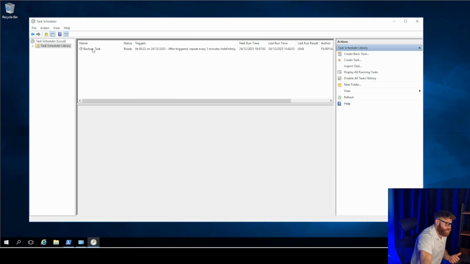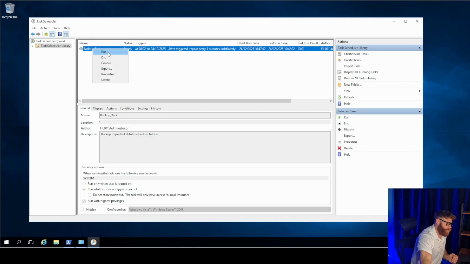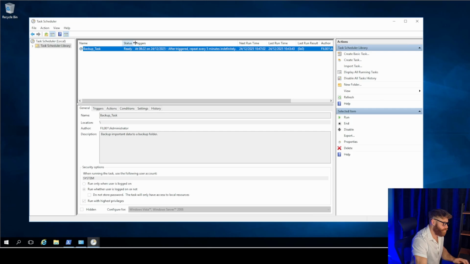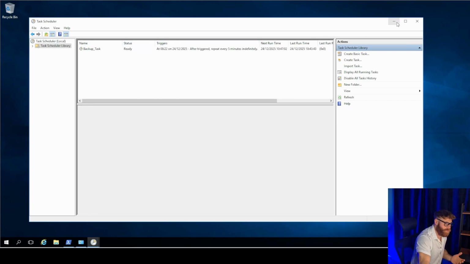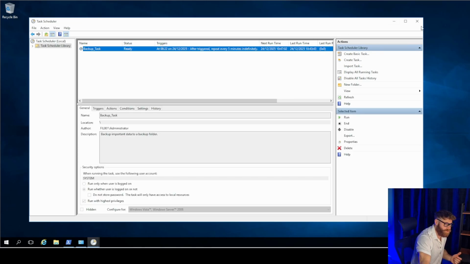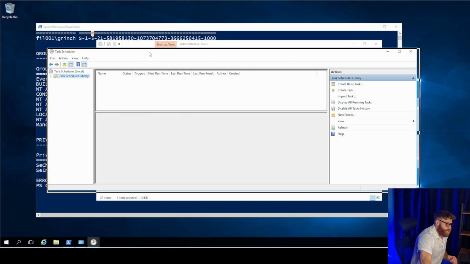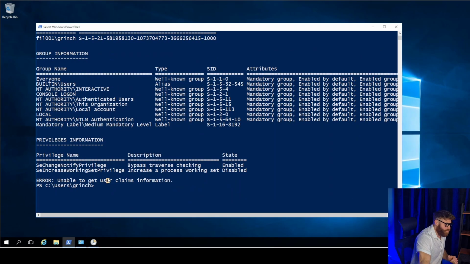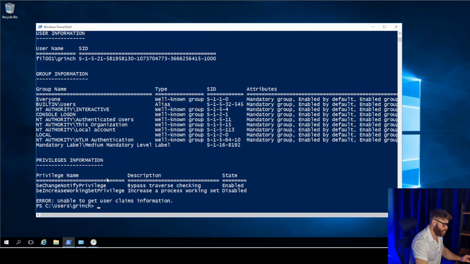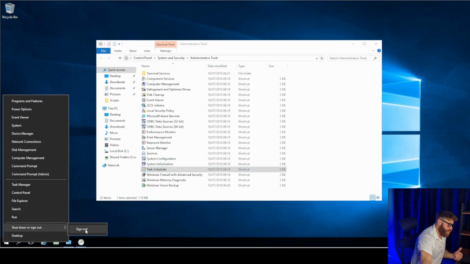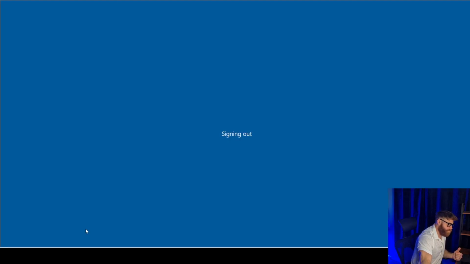So instead of waiting for it, let's just run this task. We run it, press F5 to refresh, and we can see 0x0, so it's run successfully. What we can do now is have a look in here, and do whoami /all. Nothing will have changed, okay? So what we need to do is log out as this user and then log back in.